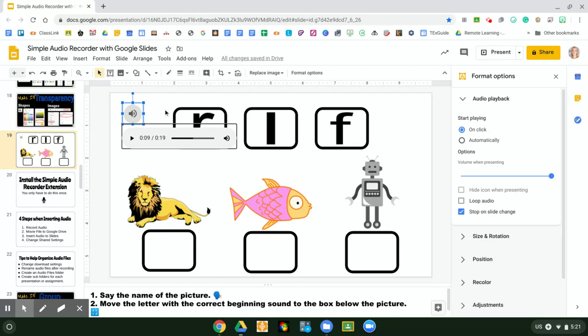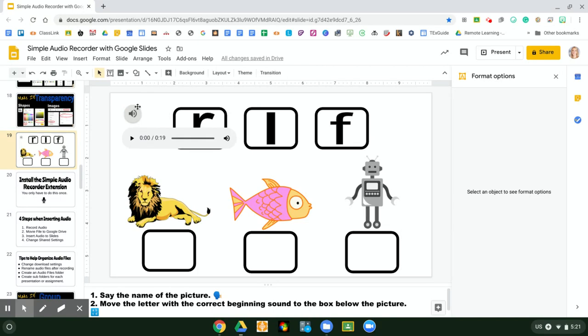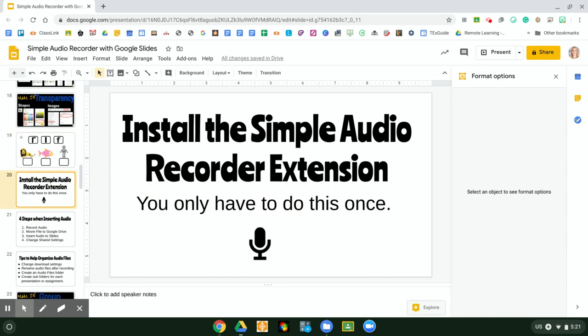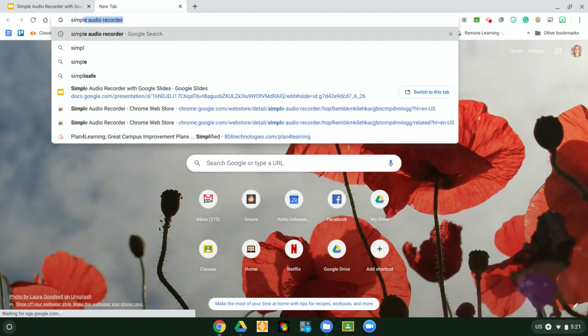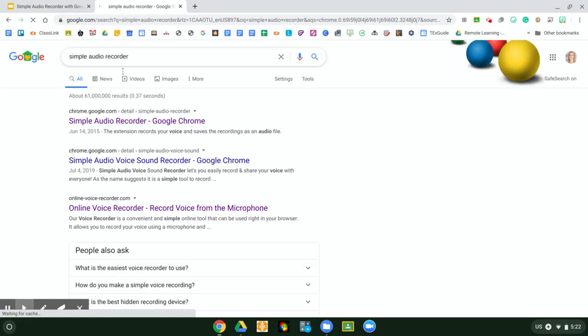So if you would like to be able to insert audio clips, you first need to find an audio recorder. I like the Simple Audio Recorder, so if you would like to install this extension, in the Omnibox address bar, you'll just type Simple Audio Recorder and then press enter. The first link that will come up is the Simple Audio Recorder.